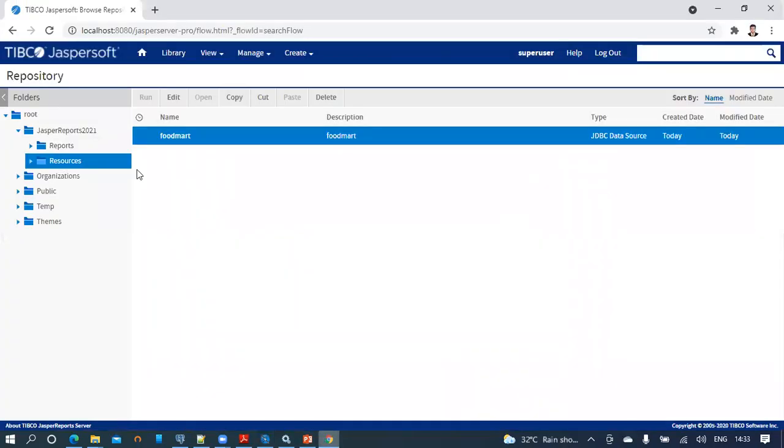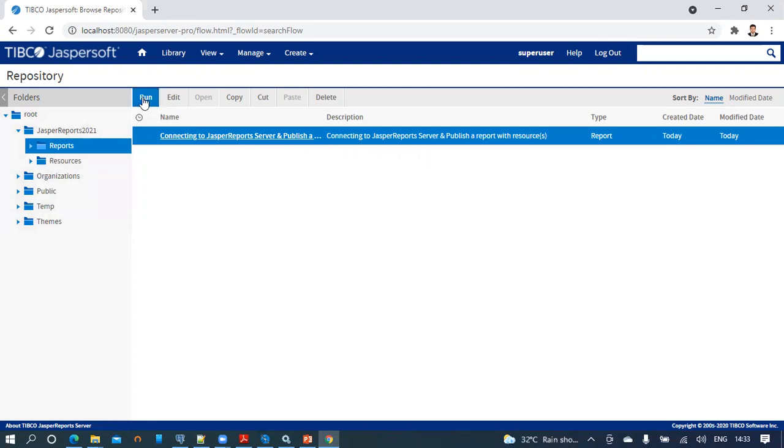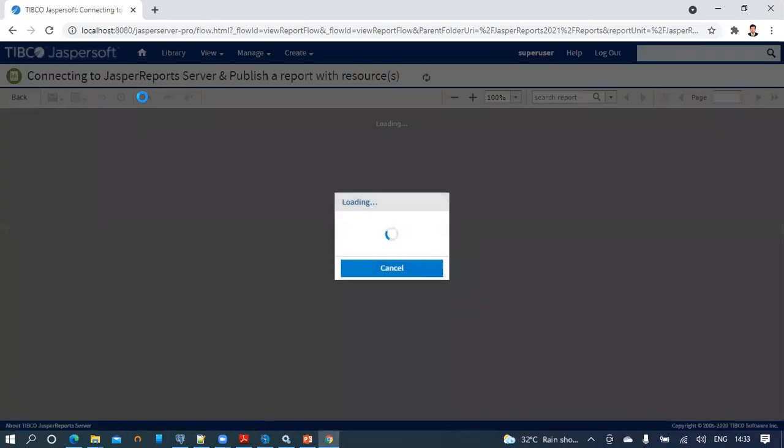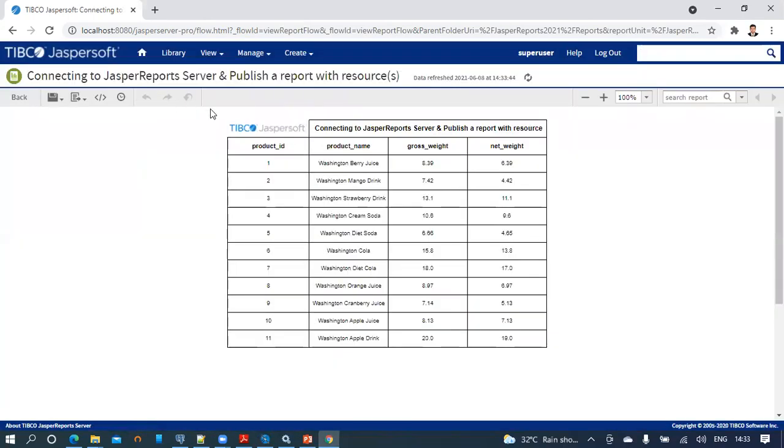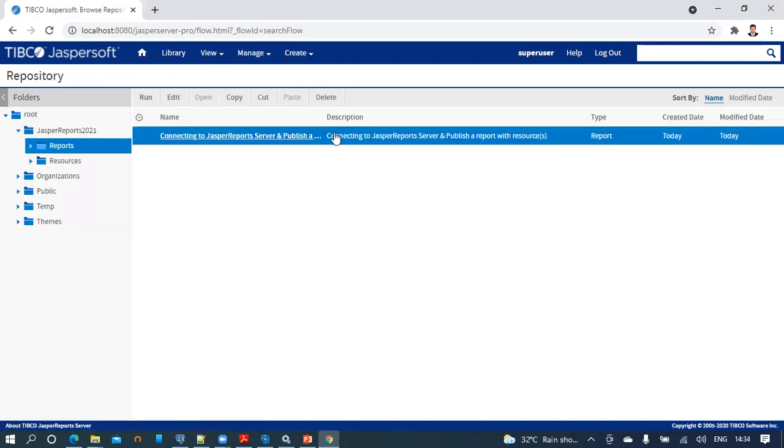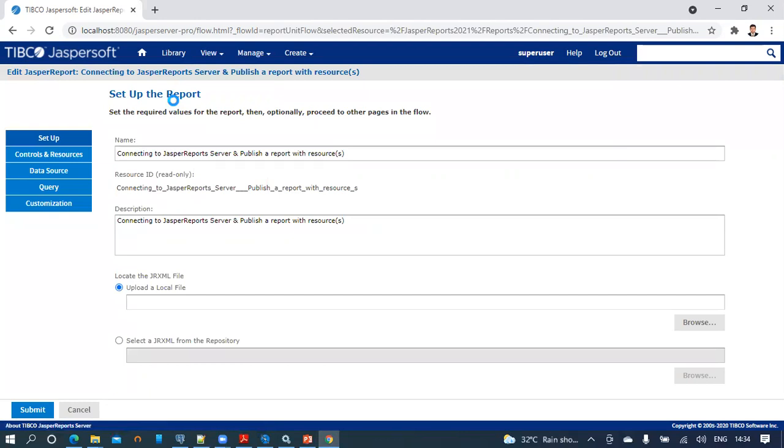Now let's run the report from the reports folder in the server. So navigate to the report folder and from the canvas, select the report, then click on the run button. We can see the image is taken as a resource to the report. We can see this as a report unit if we edit the report from the middle section of the server. So select the report and click on edit. We can see the tibco.png as a report unit to the report.